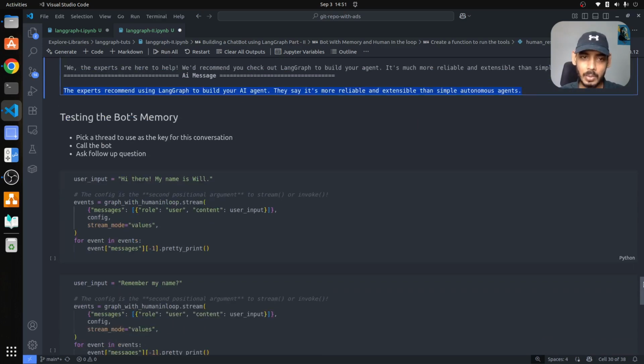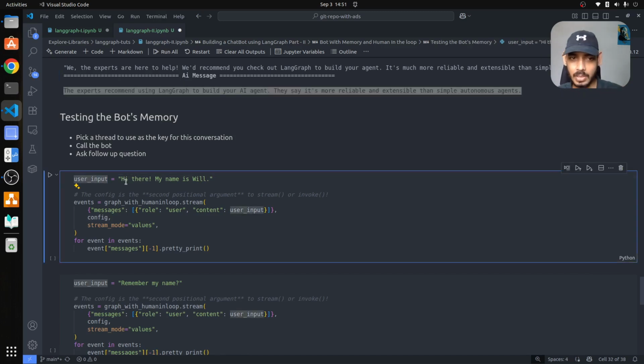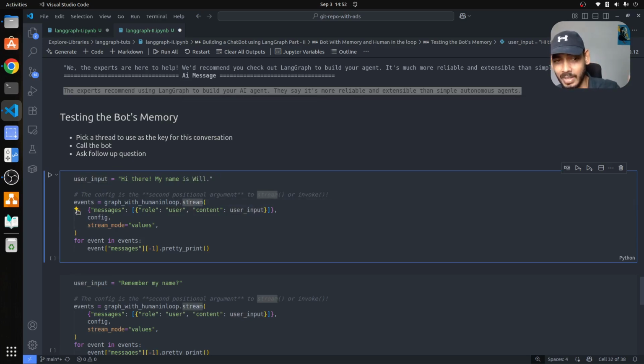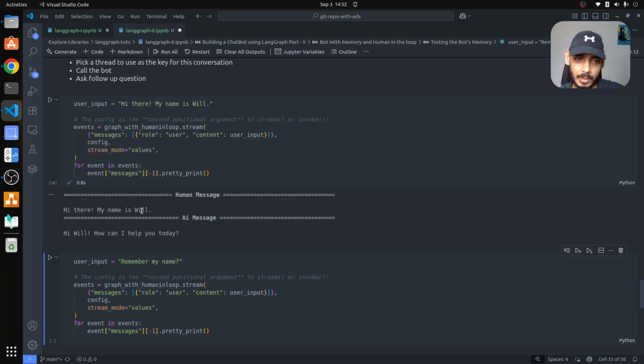Now what we'll do is test the memory aspect of the chatbot. You have something called user input, and you say something like, hi there, my name is Will. That is your user input, and you send it to your graph, which is graph.stream. And if you remember, I showed you earlier what config is, where the thread ID is 1. The stream mode is equal to values, and again we are printing it. So, hi there, my name is Will, this is your user input, and the AI has understood your name and is saying how can I help you today.